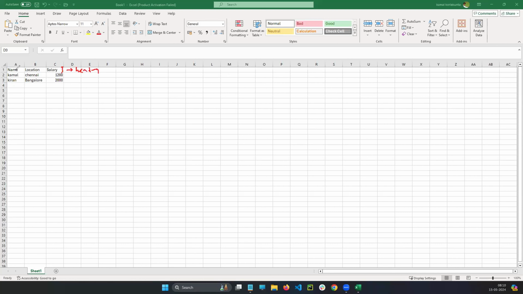These are the columns: column 1, column 2, column 3, and you have two rows, row 1 and row 2. Simply, you have two rows and three columns. And if you want to maintain the data in a proper way, in the middle, you can select all the data at a time.